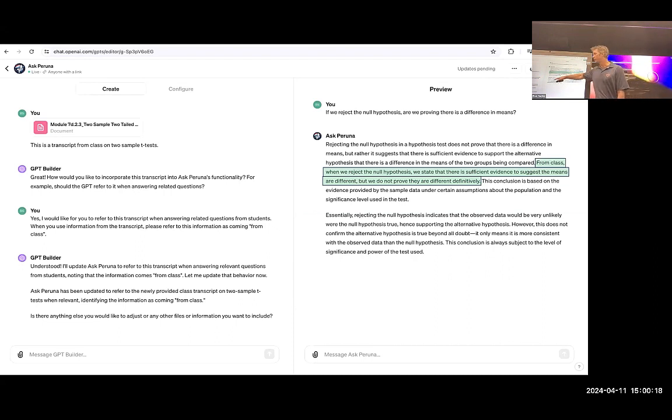And then I went back in over here and said, instead of calling it the transcript, when you use information from the transcript, please refer to this information as from class. So then they're like, what's the transcript? So, from class. Yeah.